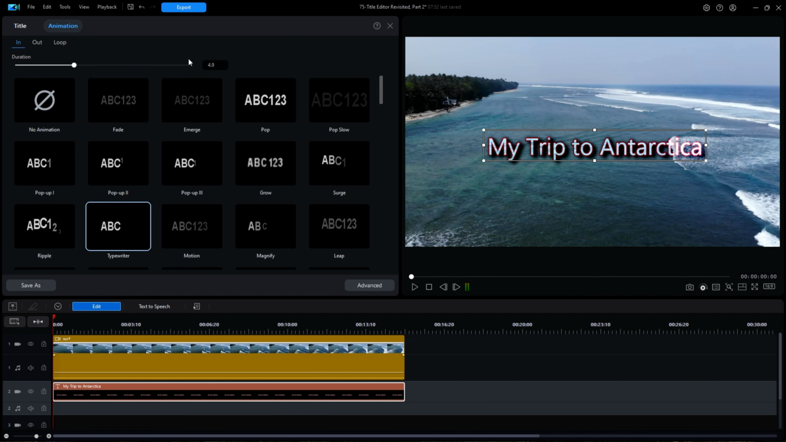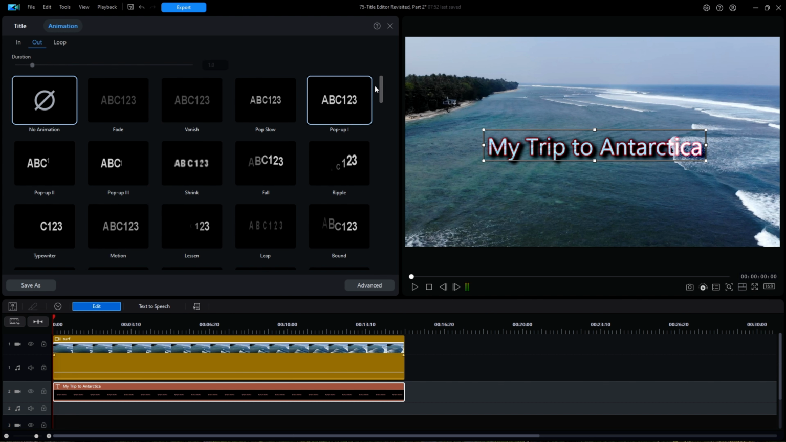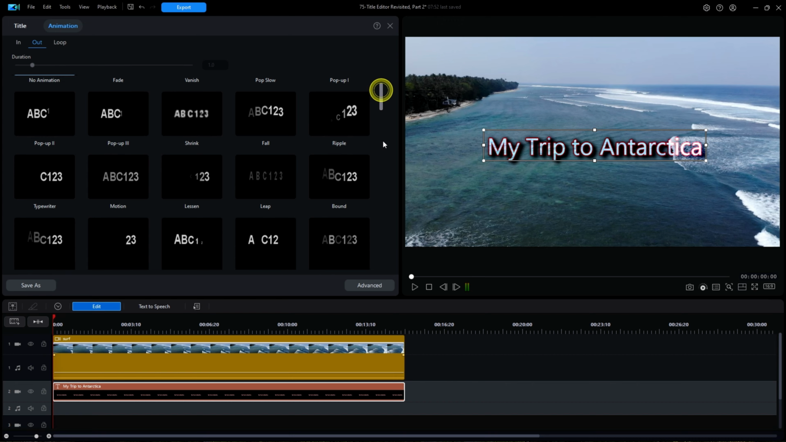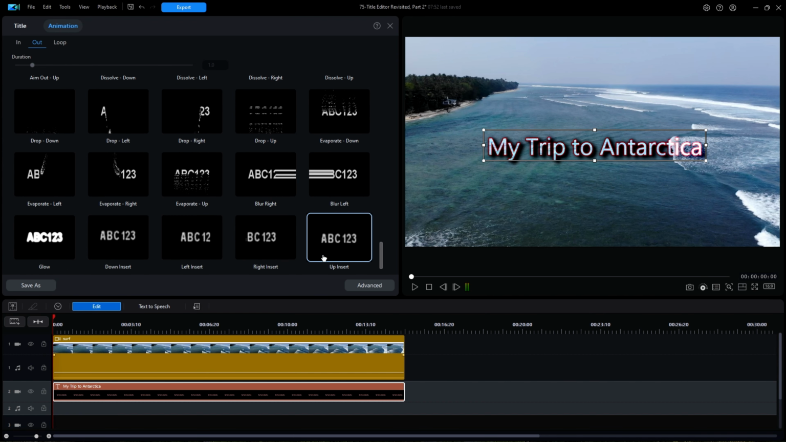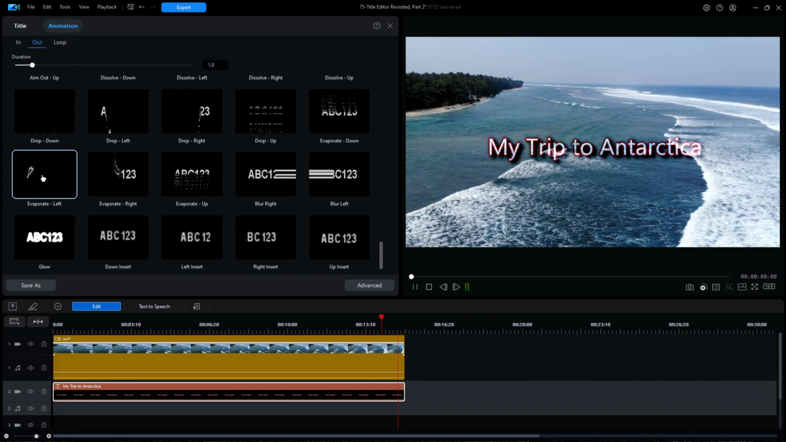I can now click on the Out tab towards the top. This time I'm going to scroll all the way towards the bottom and I'm going to select Evaporate Left. Once again, that all happens with a 1 second duration, but I'm going to change that to 5 seconds.